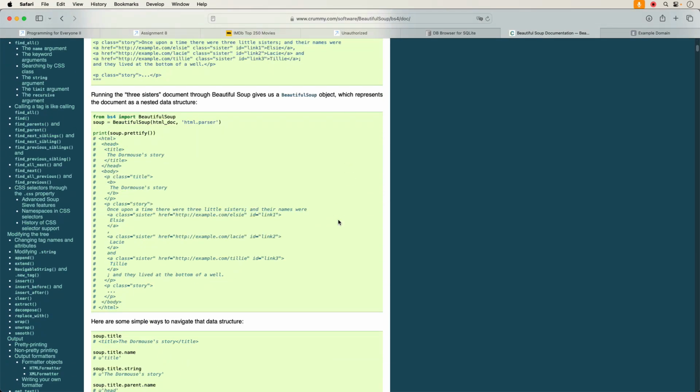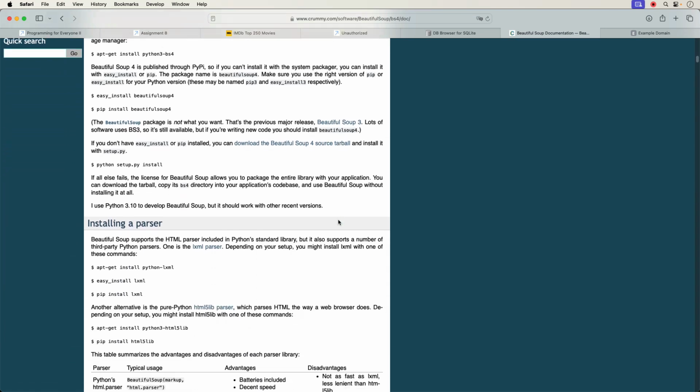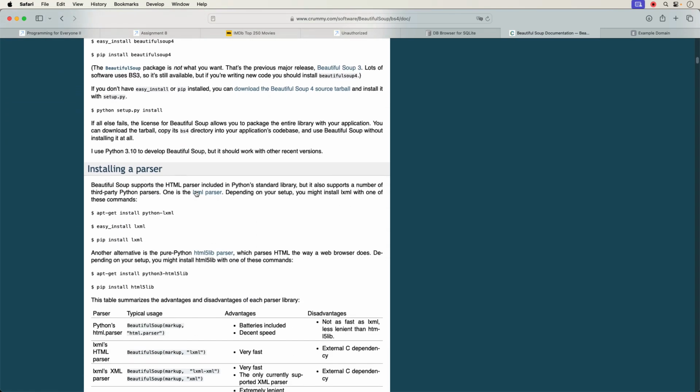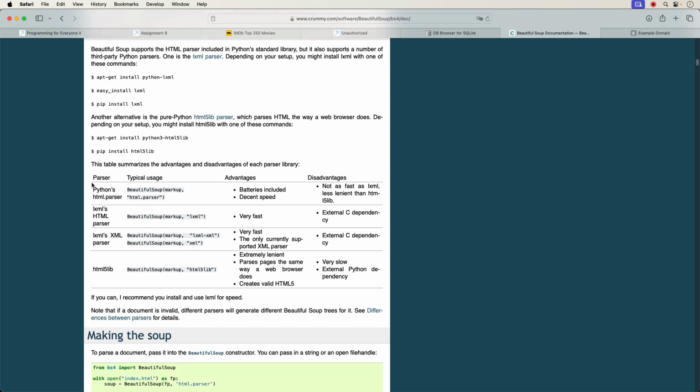So for example, if you scroll down here, and let's see, okay, this is installing Beautiful Soup. Okay, so here's the installing parser part, and here we have the different parsers and how to use them, and also the advantages and disadvantages. So there's the html.parser, and this comes installed by default. Then there's also lxml, which is an HTML parser, but there's also lxml-xml, which is an XML parser. And then we also have html5lib, and that's how you use it in your code. And again, you can read about how to install them and the pros and cons of each.